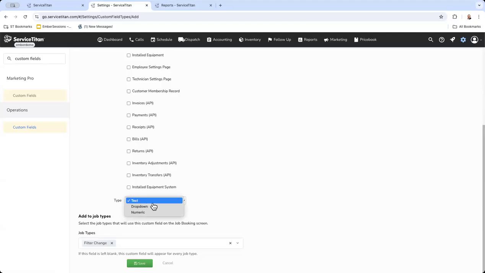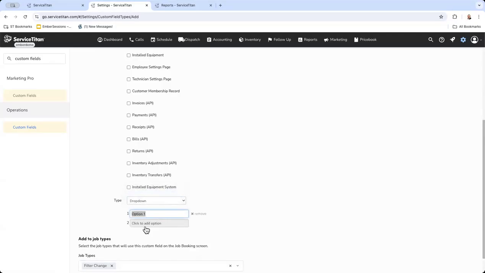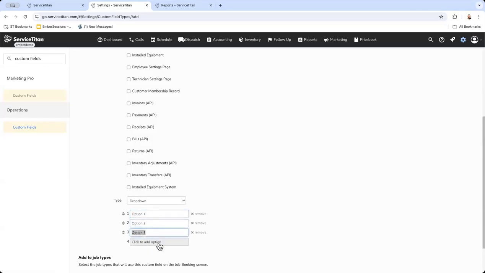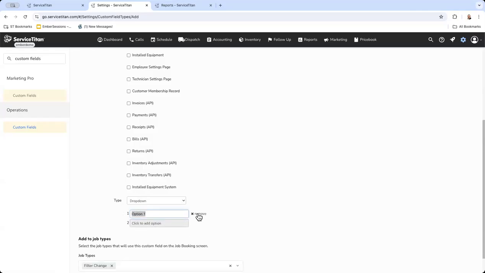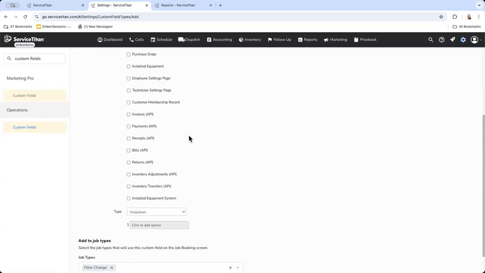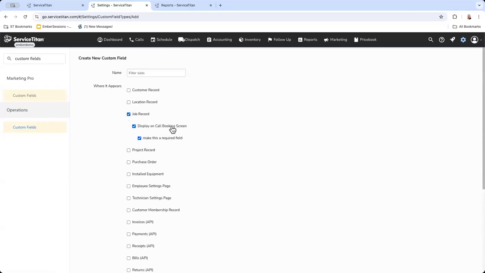And I can do it with just filling in text, I can do numeric, or I could do a drop down and put some options of different filter sizes in here as well. The other great thing about this is technicians can actually see this from the mobile app as well, as long as the fields are completed.